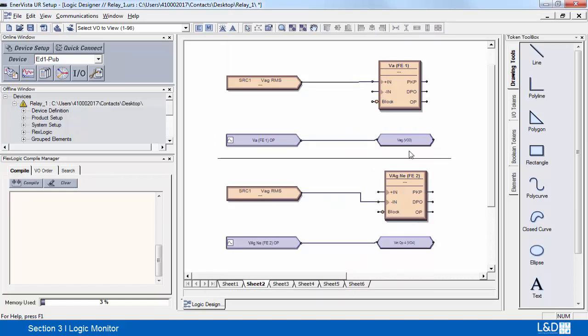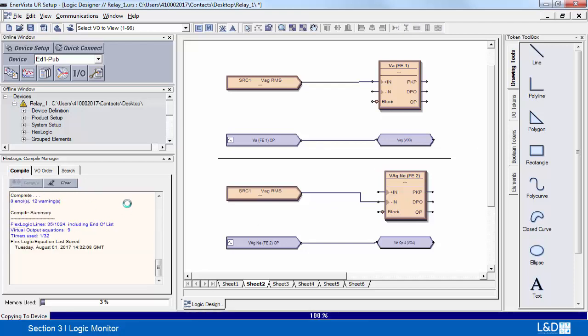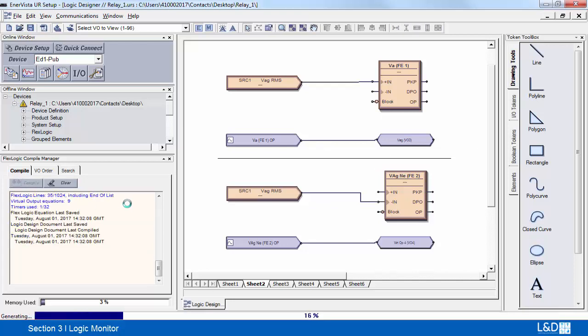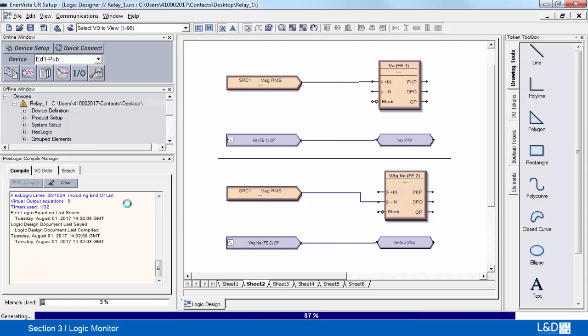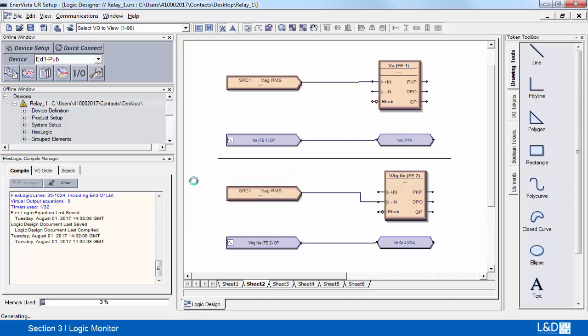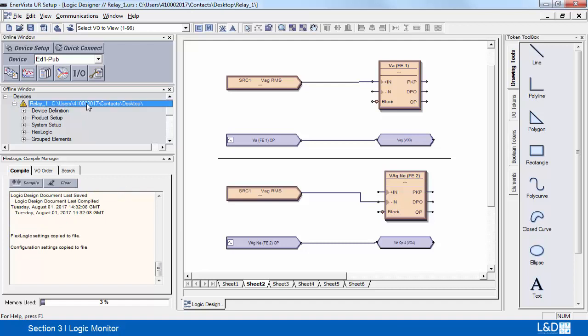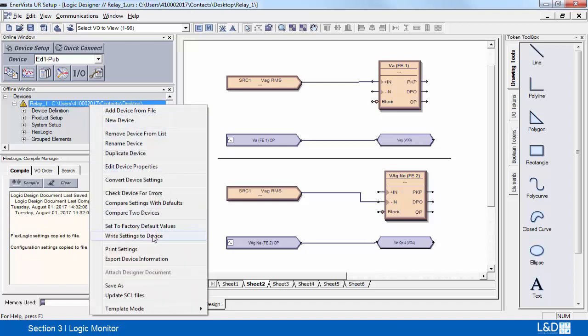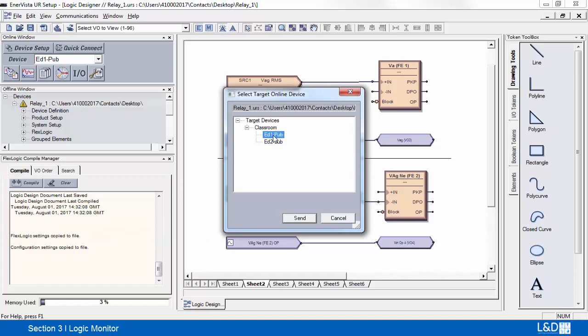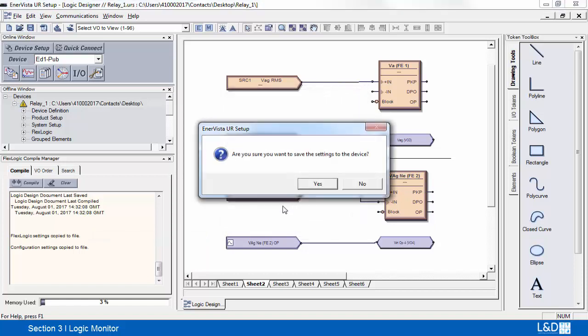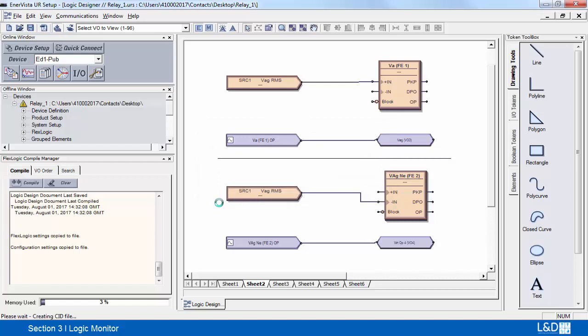Now for the setting to take place, once again we're going to need to compile to save it to the settings. Once the compiling is finished, we're going to write the settings to the relay. So right click, select write settings to device. We'll select our device, our connection point, select send, and we'll upload the setting into the relay.